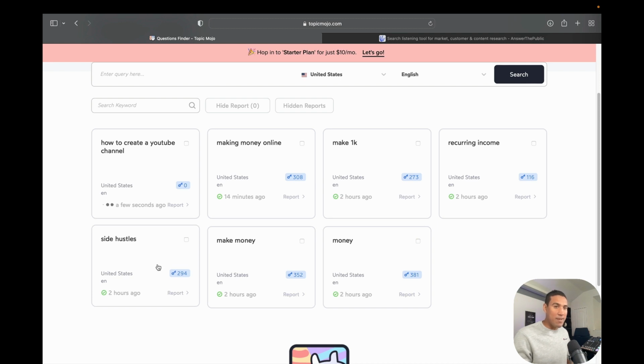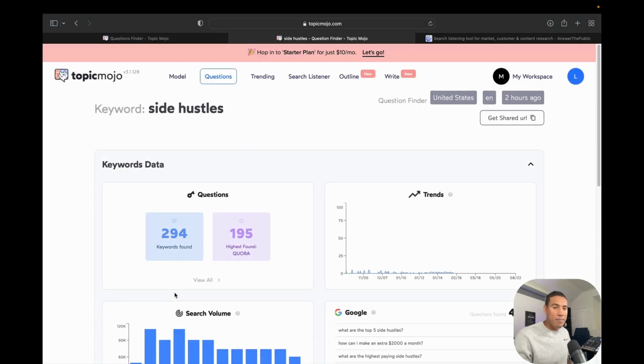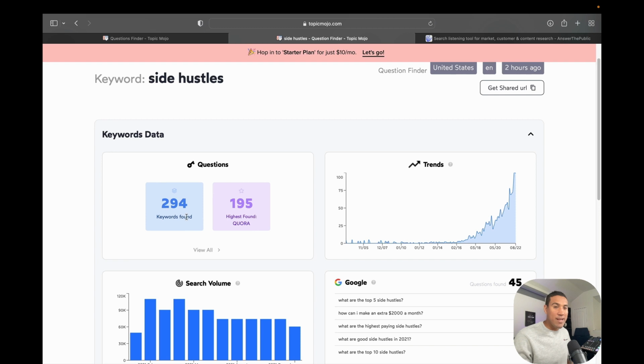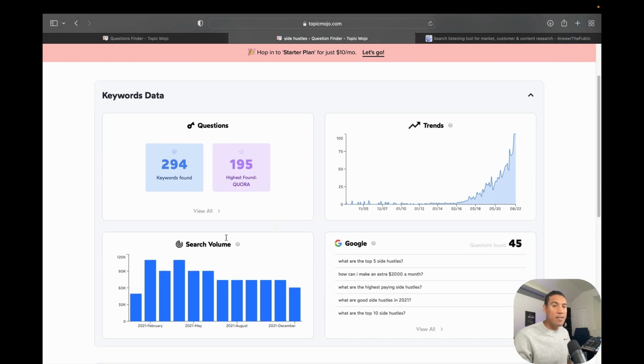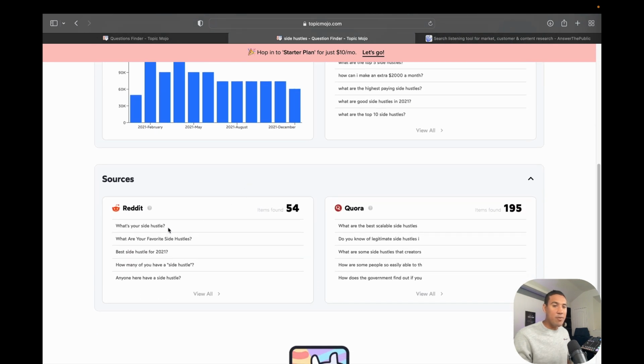So you'll type in the same search query box and then click on report. This is going to open up over here and it's going to show 294 keywords found. The highest is found on Quora. Quora and Reddit are great places where people ask questions. If you come down to the bottom, you can see what people are asking on these different platforms.